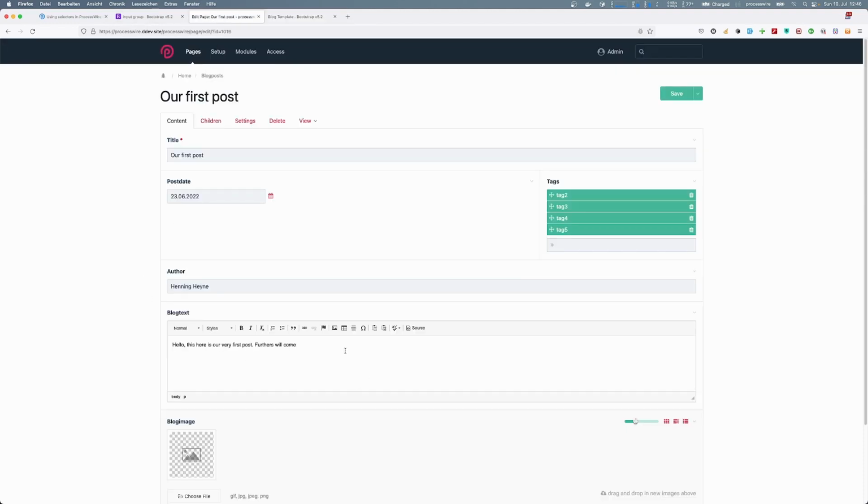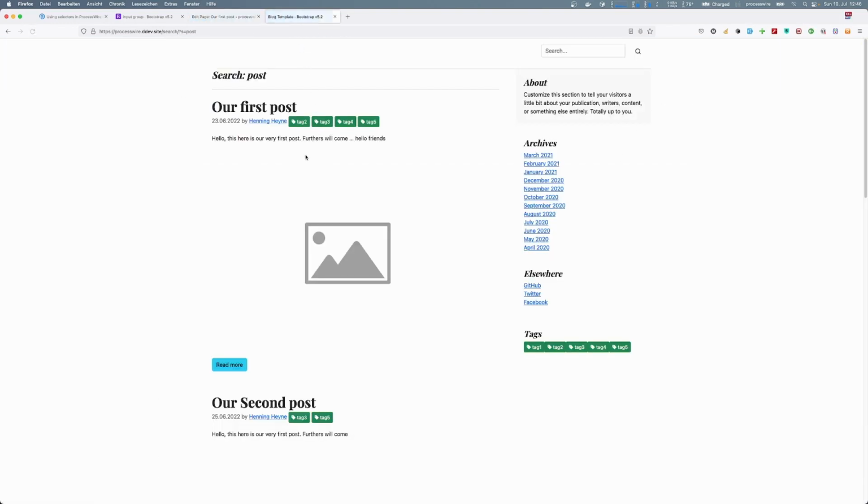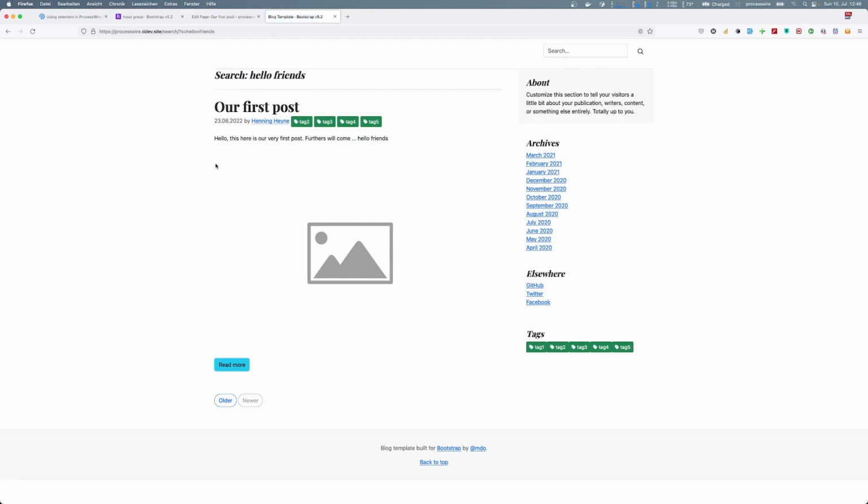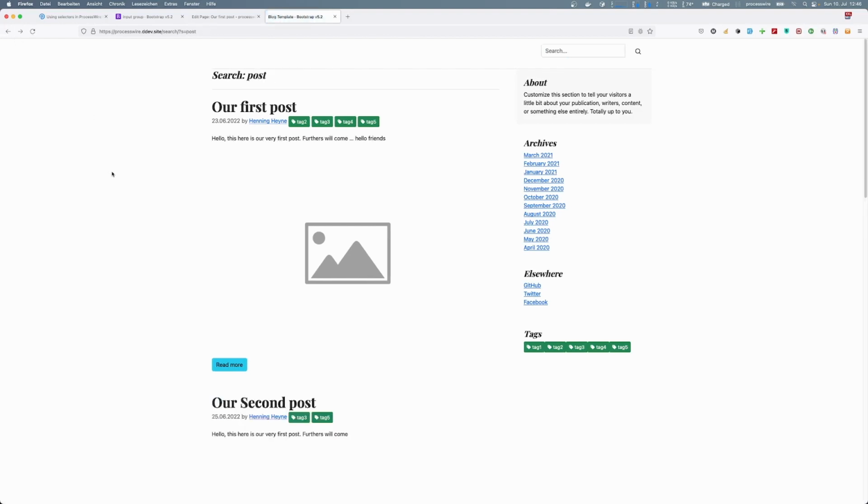In our first post, let's enter here something which is unique on the page. Maybe we could add something like hello friends. Let's save this. We can reload it and it's giving us hello friends. Now let's look for hello friends. And we are only getting this particular first post.